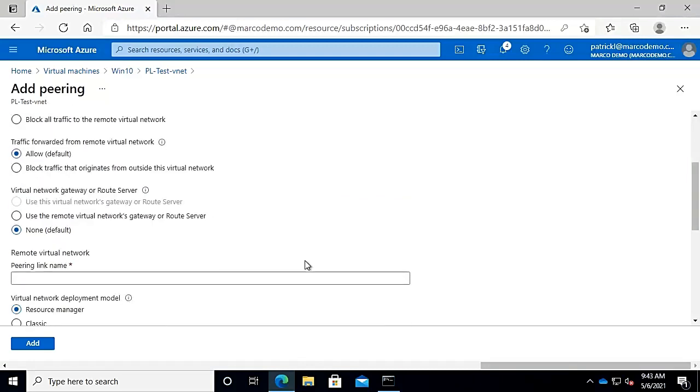Do we want to use a remote gateway? Okay, we can check whether or not we want to do that. Do you want to use the remote virtual network's gateway or route server? None by default. That means that the only reason that this peering would be used would be to communicate between the two VNets. You want the individual resources on each VNet to use their own gateway. Okay, and then the peering link name.